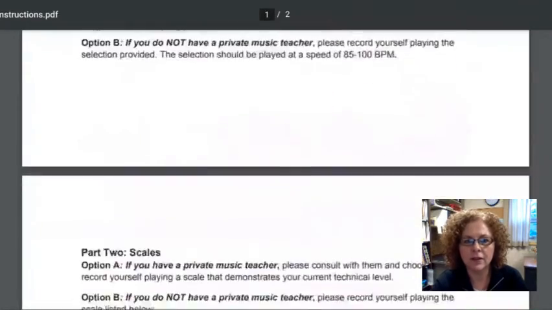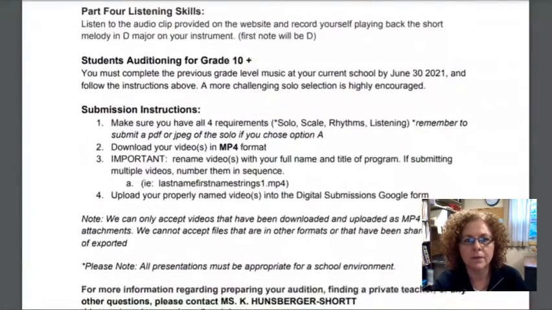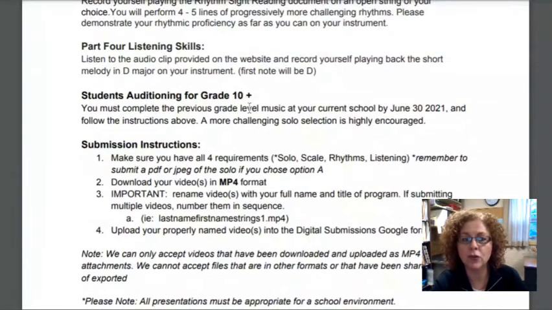Continuing on. If you're auditioning for grade 10 and up, you have to complete the previous grade level of music at your current school by June 30th of 2021 and follow the instructions above. And a more challenging solo selection is highly encouraged.